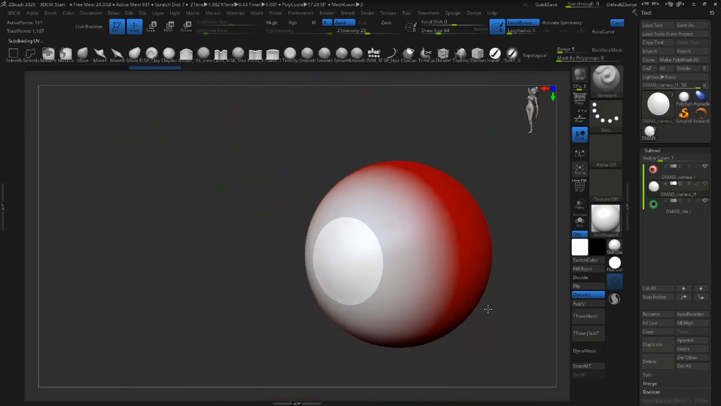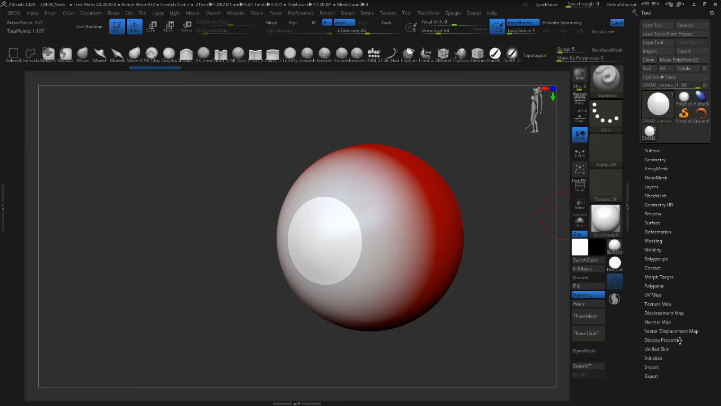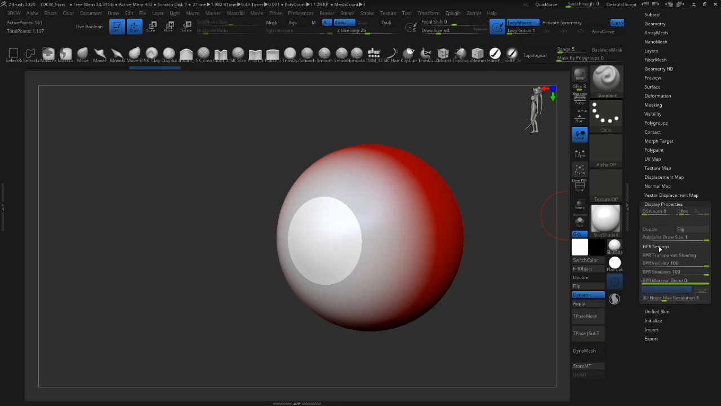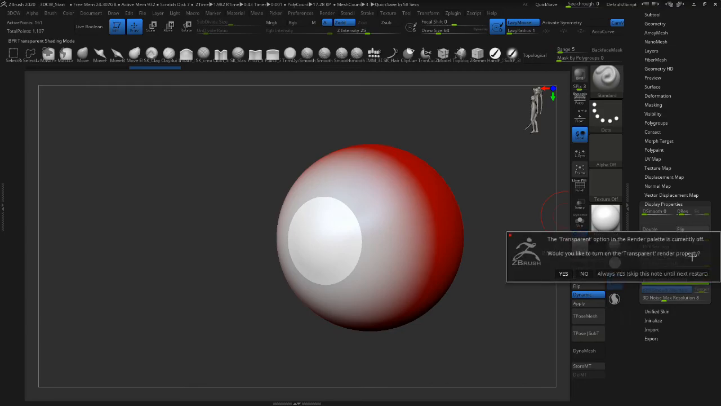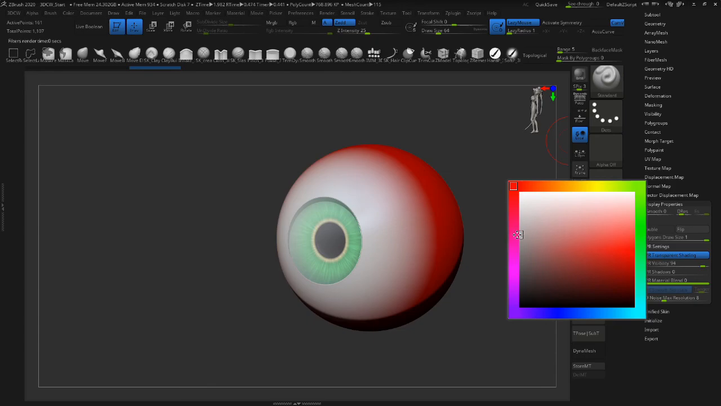And there we go. Now, in order to get the cornea to be transparent, we simply need to go to display properties and PPR settings and press the PPR transparent shading. And ZBrush asks if you want to turn on the transparent render properties, and yes, we do. And with that, we simply render. And there we have it, Danny Mac's eye working nicely in ZBrush.